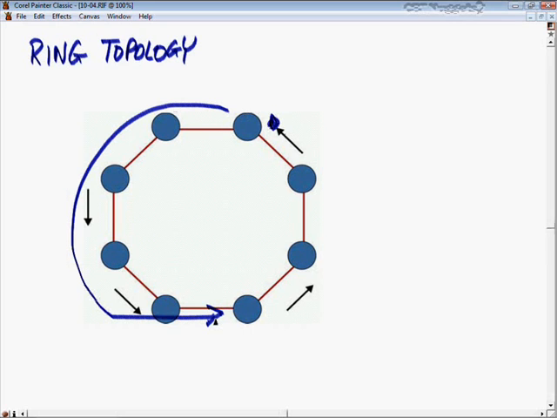Now, the advantage to using this type of method is that there's no collision of data packets. So we don't use carrier sense multiple access collision detection. We actually use collision avoidance. So we don't have the kind of collisions that we have in an Ethernet bus environment.